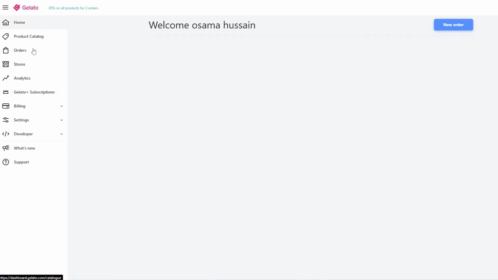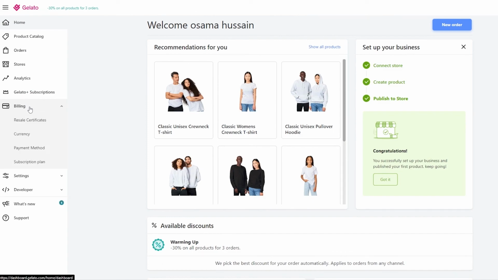The next step for you is to go into your billing section over here and add your payment methods and stuff like that, so that you can actually receive your payments as well. Each method is going to be different for different countries. If you're somewhere around the world different from my own country, then you're going to have to upload your own bank details. So those are the things that you need to know about Gelato.